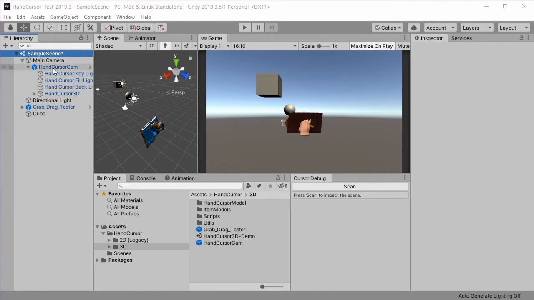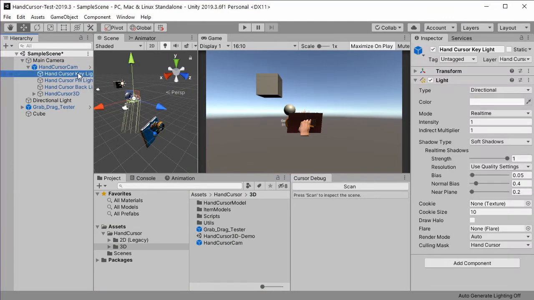When we look into the hand cursor cam prefab, you see that there are three light sources: the key light, the fill light, and the backlight for the hand cursor. So these three lights are meant to only enlighten the hand mesh. So you can basically use a separate lighting situation for the hand cursor and for the scene around. To do so, you will have to use the layer masks again.